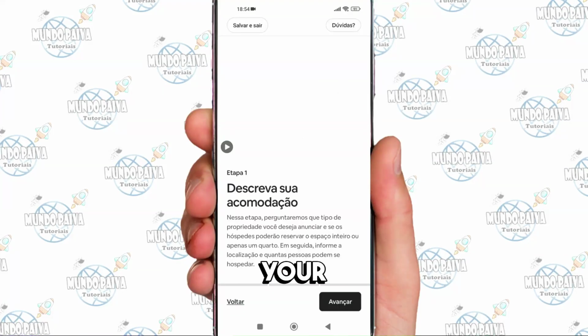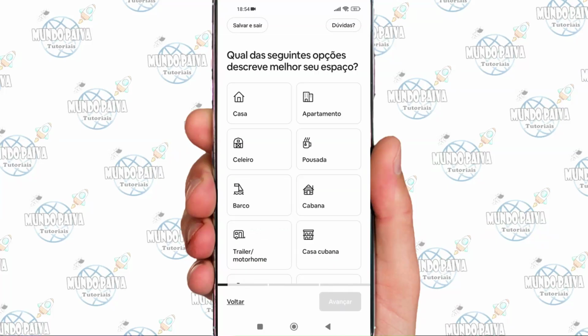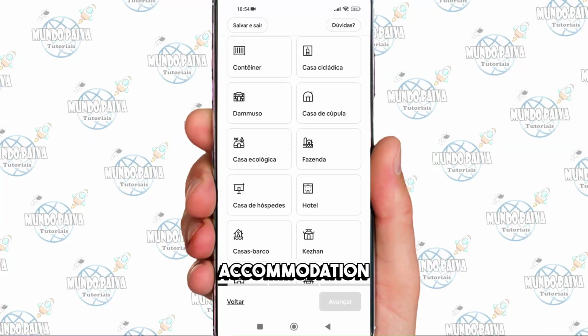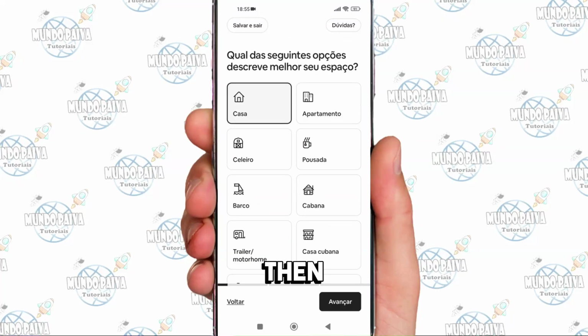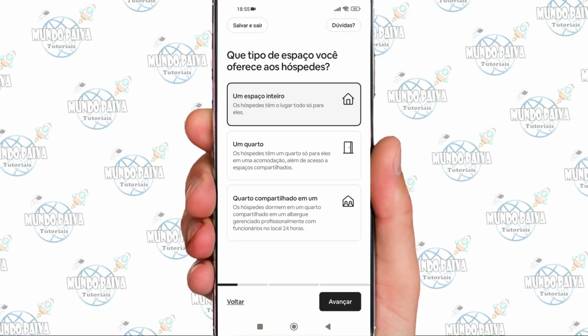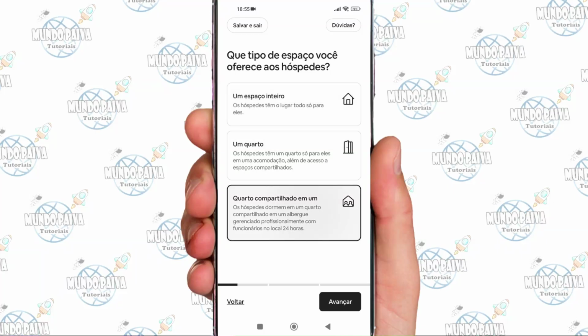Now you'll describe your accommodation. Click Next and choose your space type, house, apartment, barn. Select your accommodation type here. Then click Next at the bottom. Here choose if you're offering a whole place, private room, or shared room. Then click Next at the bottom.